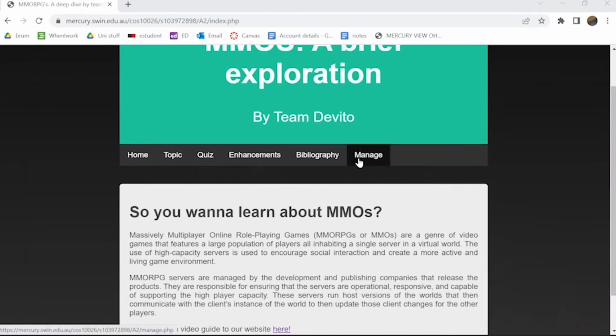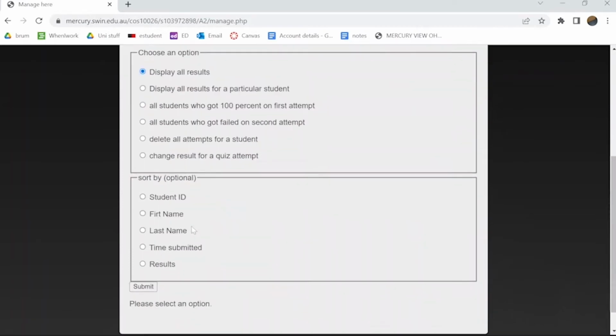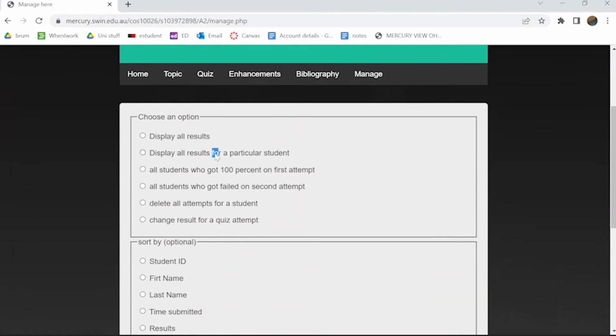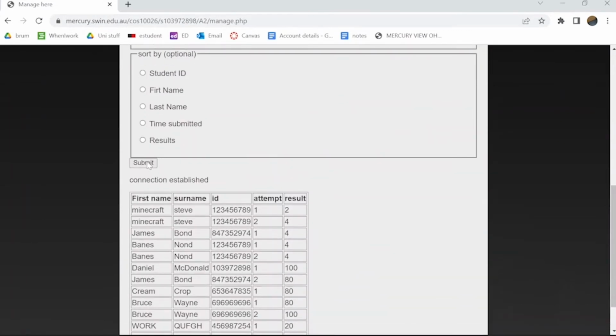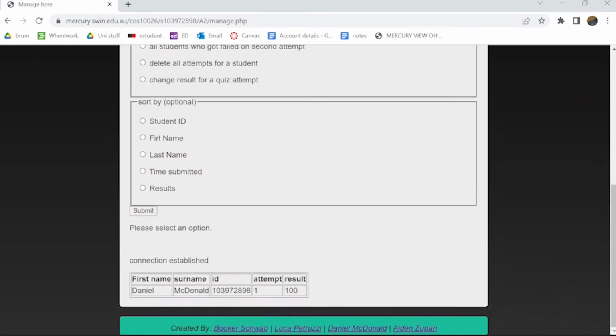Well, we have this fancy Manage button here now. That's a new addition to our website. It gives you access to all of these great options, including display results to a particular student, delete attempt results, and so on. And just by clicking Submit on these, we get the appropriate outputs. Even if you want a particular student, we get a little extra form here, which we can pop that in, and then we get those results.